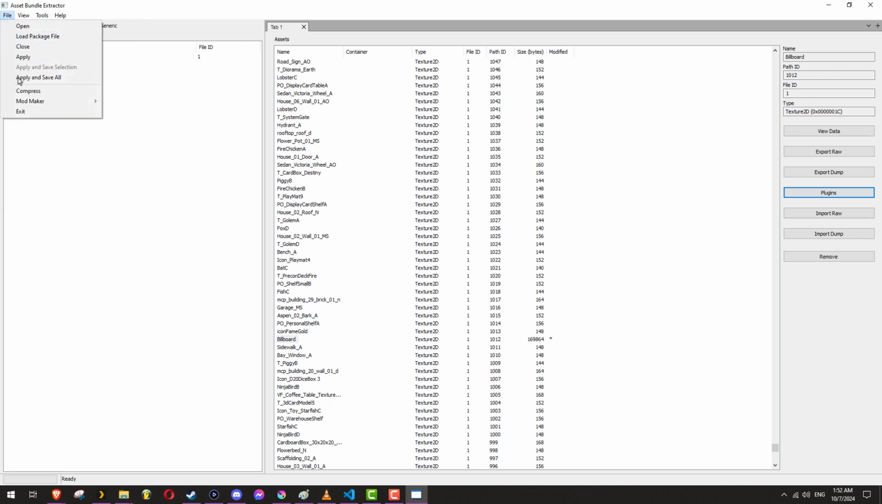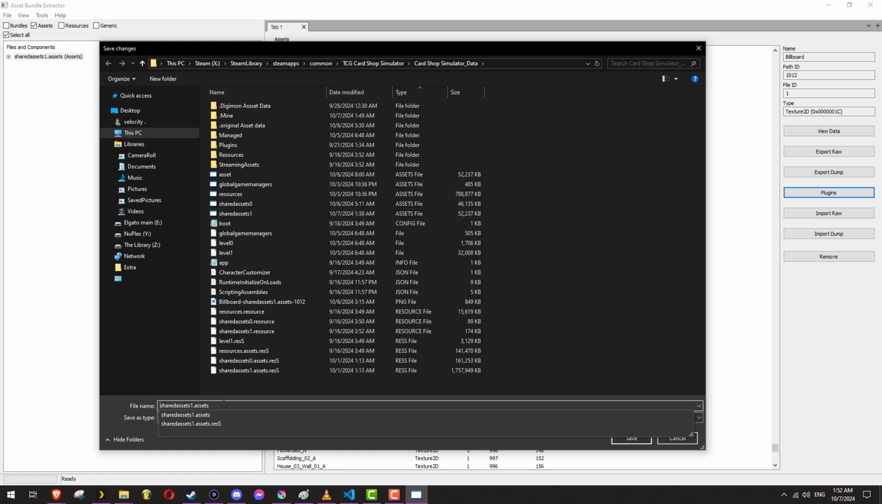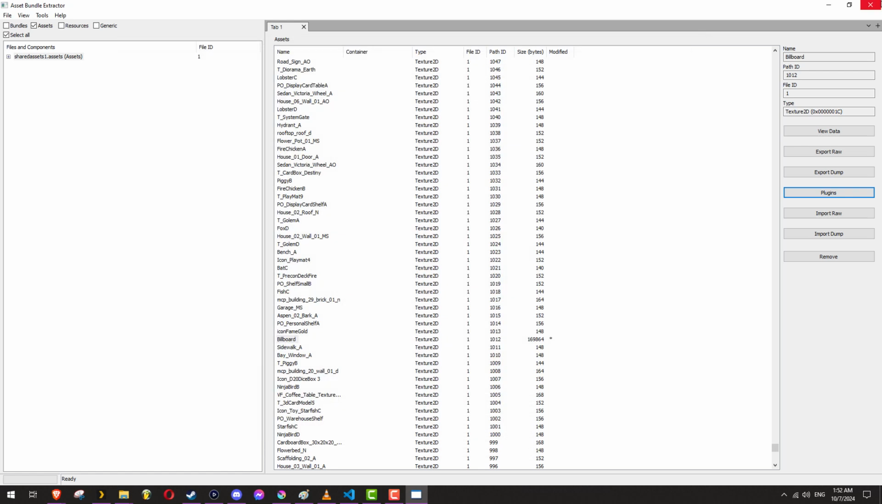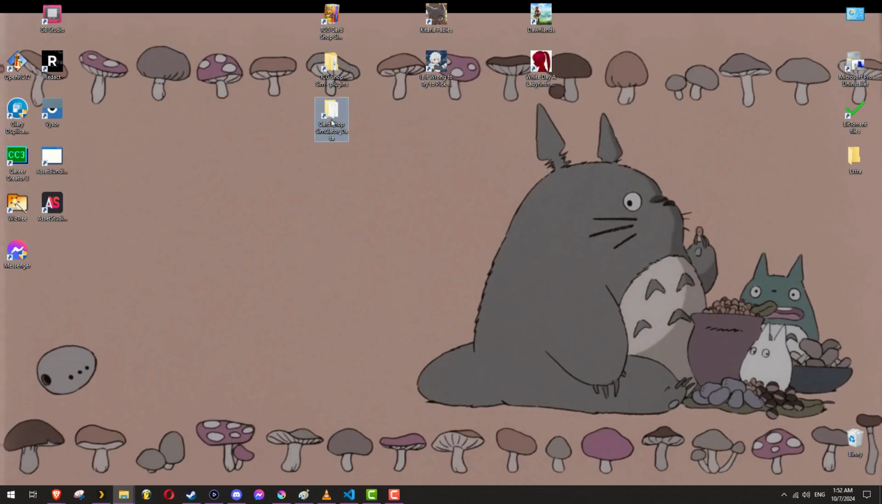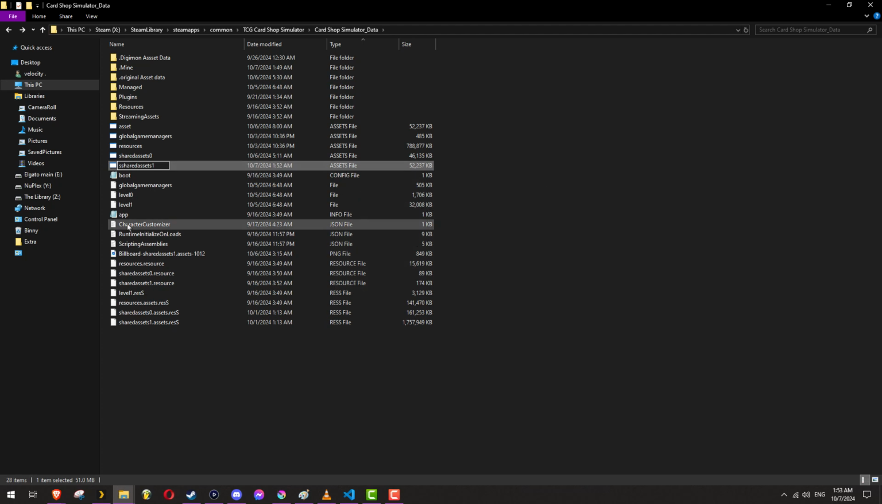We're going to go to File, Apply and Save All. As you see, you're not going to be able to save over this file because it's currently opened in Asset Bundle Extractor. So what you're going to do is make sure that the end of it will say Assets. At the beginning of it, just add an extra S for a minute. Close the program, open up Card Shop Simulator data again, and this time you're going to delete this one. You don't need it. Make sure to rename it back to the original file name, as in Shared Assets 1, because if you don't, the game will not run properly and it will crash.